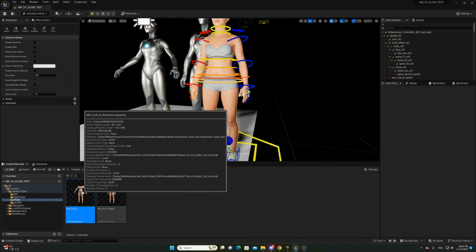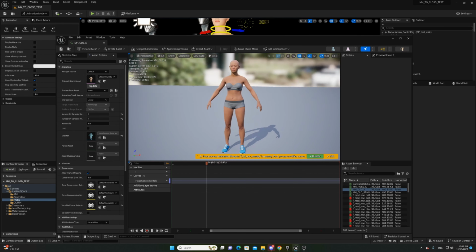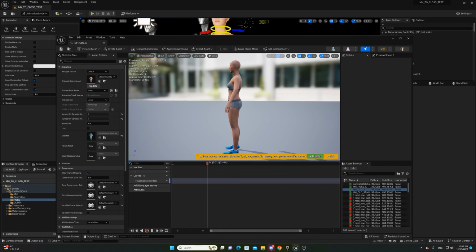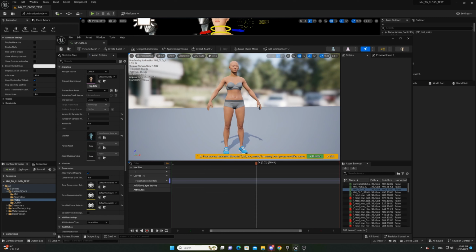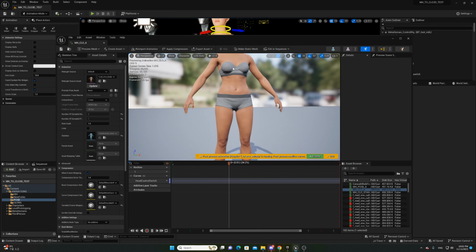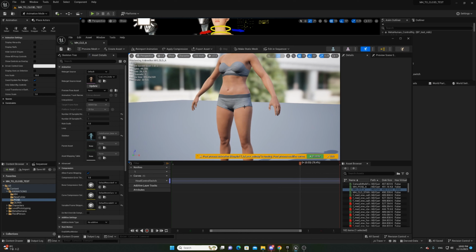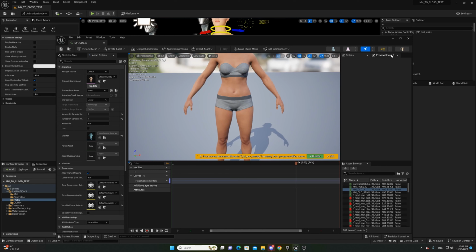So if you click this one, you can see the A pose. Okay, so you can check if it's right or not. So I think everything is okay. The inner part is texture, it's not geometry, it's normal map and texture, so you don't need to worry about it. Okay, close.